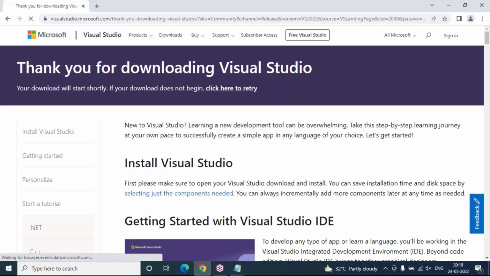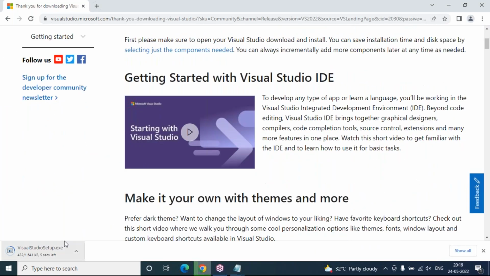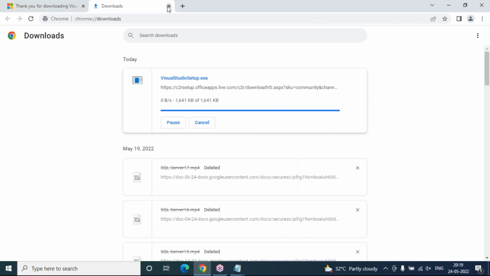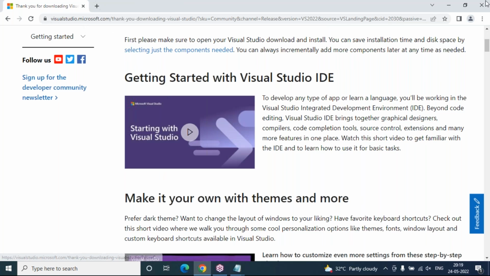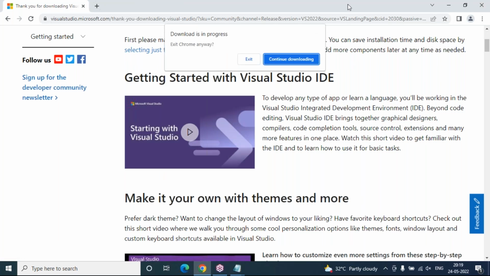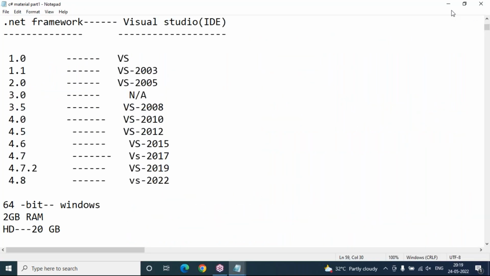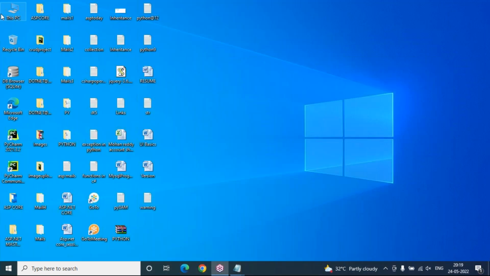Once I click on it, it will automatically start downloading. You can see Visual Studio setup.exe is there. Once you download this, simply go to the download folder. Let it finish downloading. Okay, yes, it is almost completed. Now close this and go to the downloads folder.